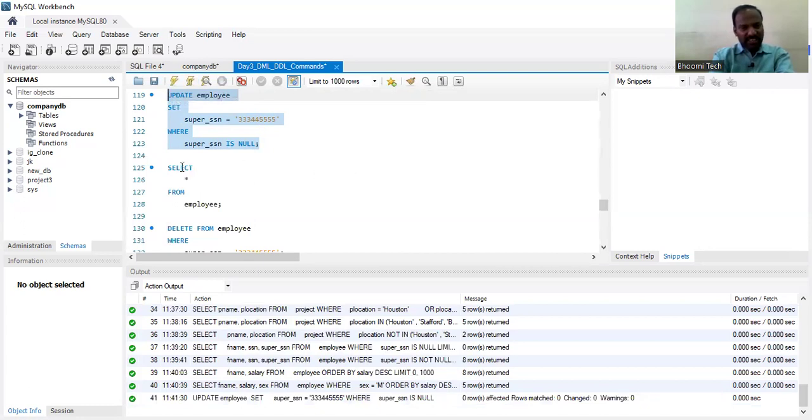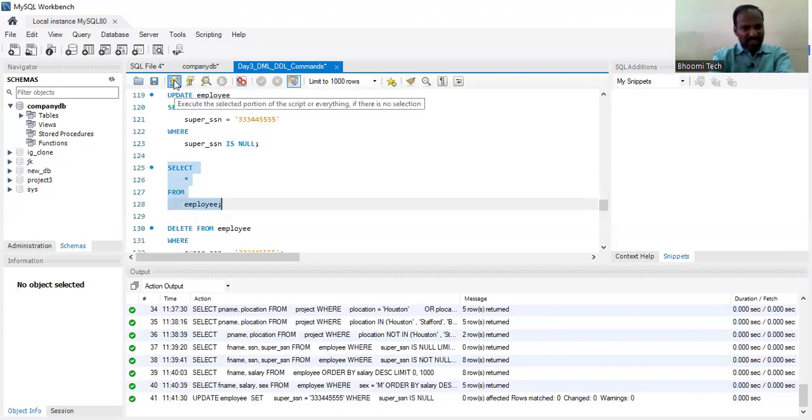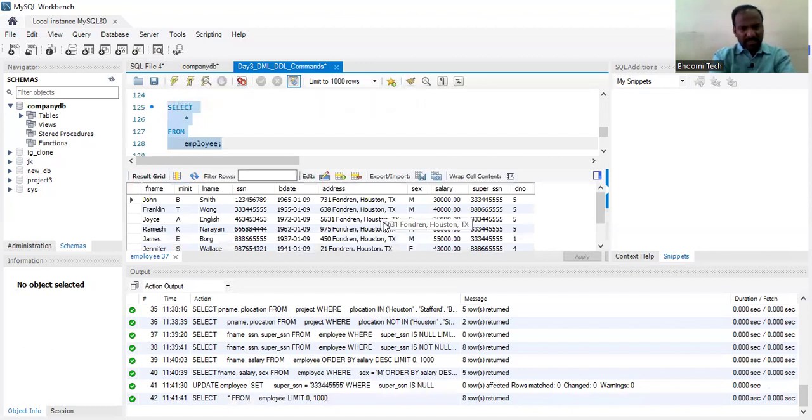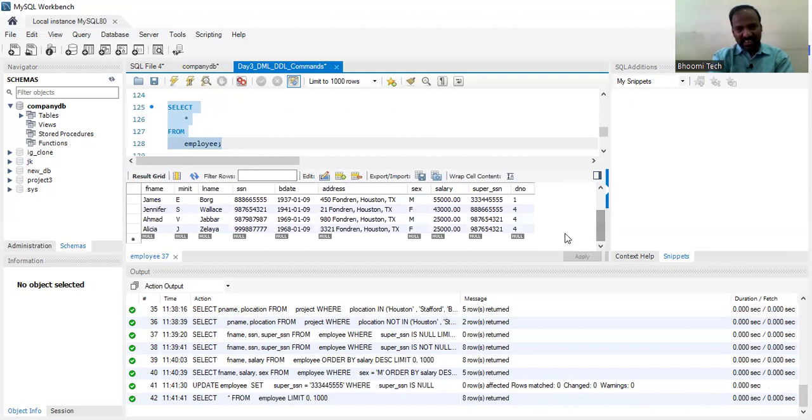Executed. Now let's see whether it has executed or not. Super SSN. We had one null value in super SSN, right? So it has got included. Now this null is by system default. It is not a row.